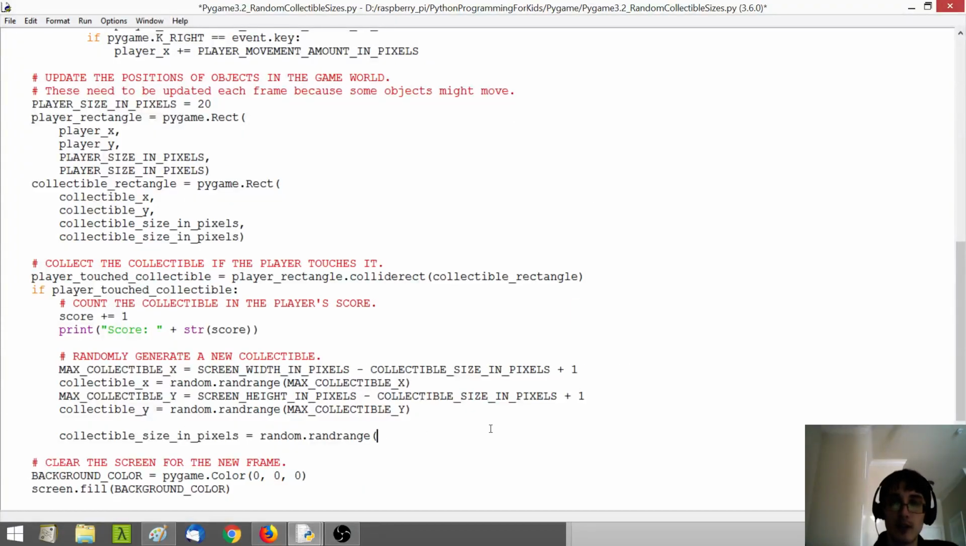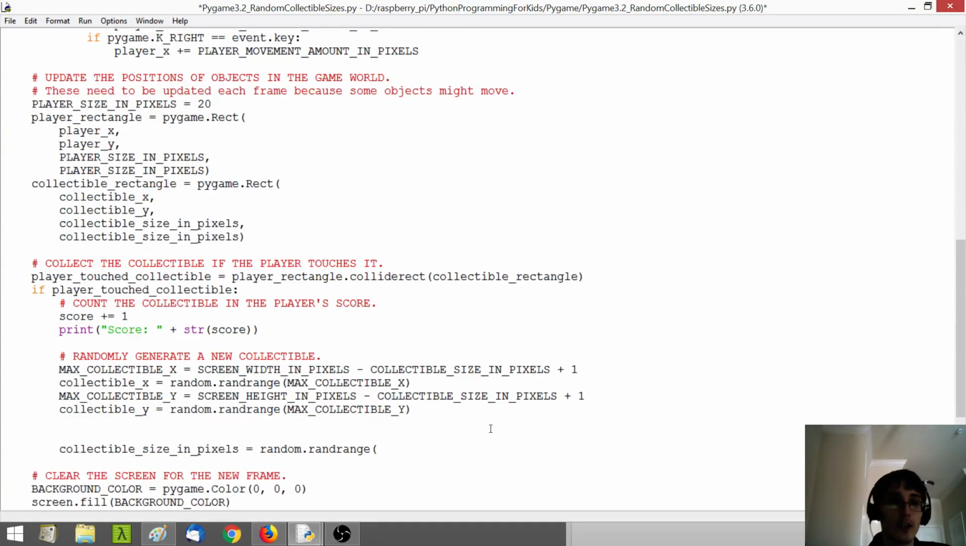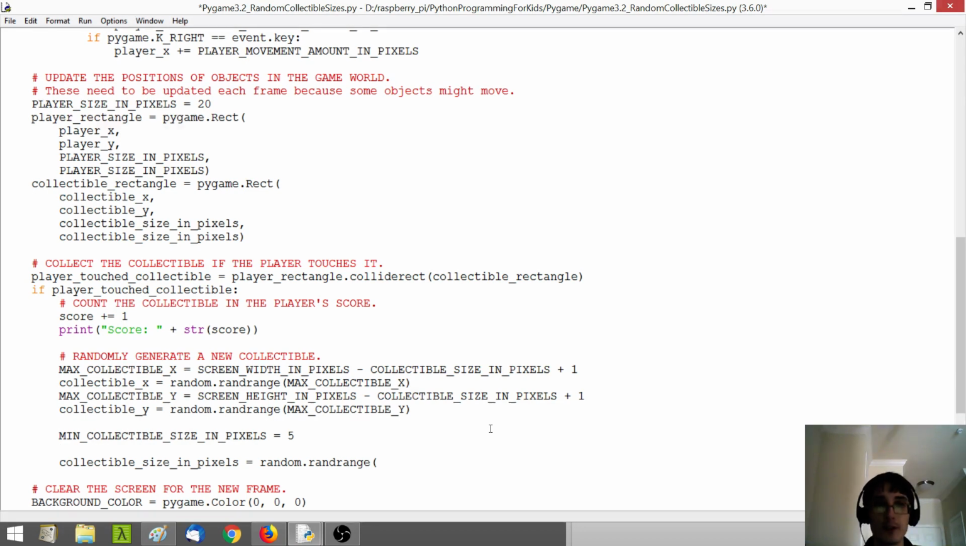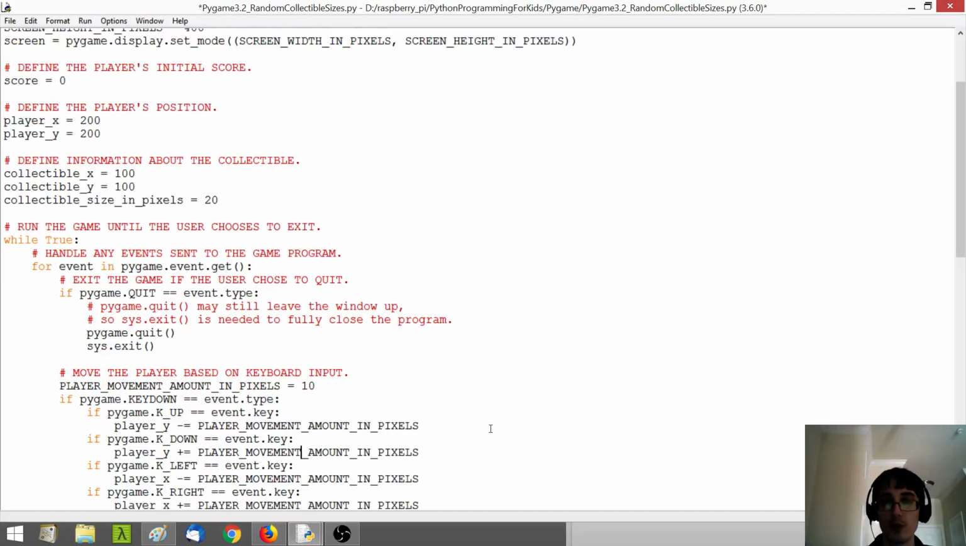Alright, so let's define what we want our min collectible size in pixels to be. What do we want the minimum to be? I'm going to go with 5. I think that's not too small where it'll be hard to read, but it will be fairly small. And then the max, what do I want the max size to be? I'll just pick 30, so it's a little bit bigger than what we've been using as 20, but not super huge.